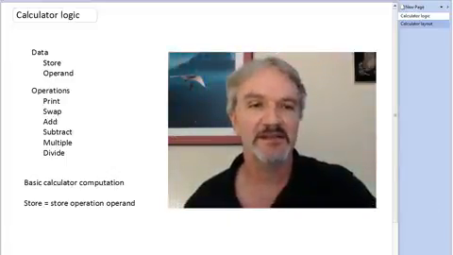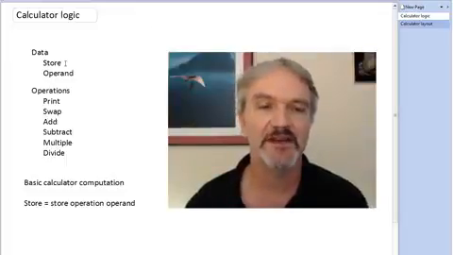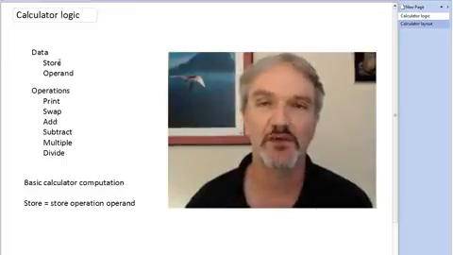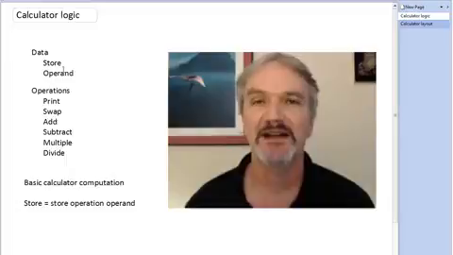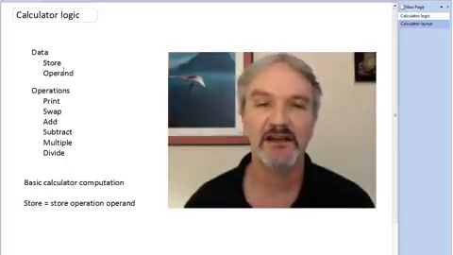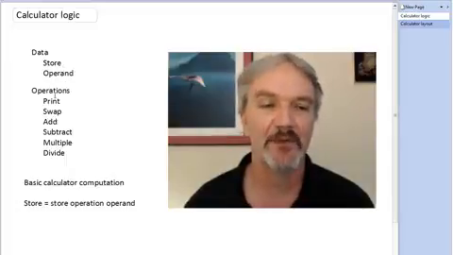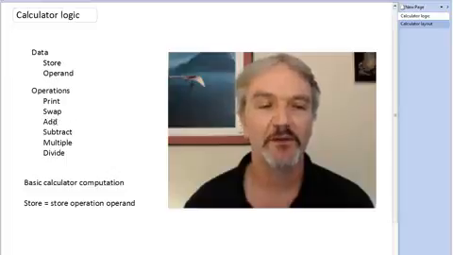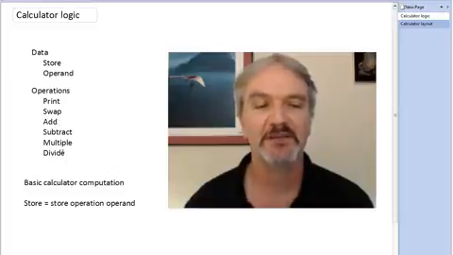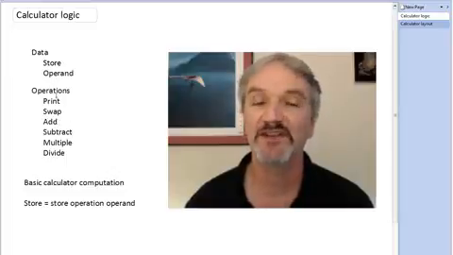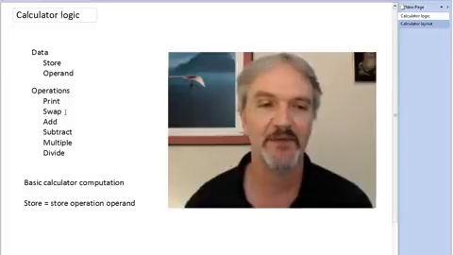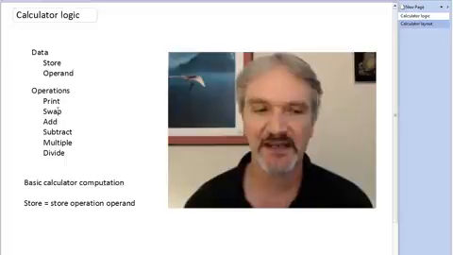So I'm going to need to have some data and some operations in here. So I'm going to need to model the store. It's our running result. We're going to have an operand, what we're going to actually use and apply in these operations. Now, there are the four traditional operations: add, subtract, multiply, and divide. We're going to have an extra one called print that just shows us the contents of the store and the operand. We're finally going to have this swap operation here, and I'll explain why we need swap in a second.